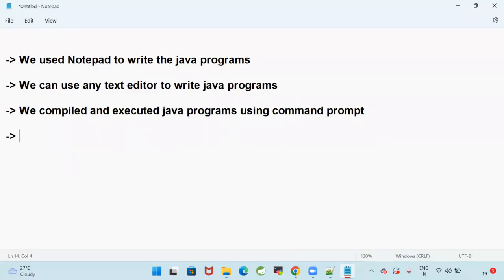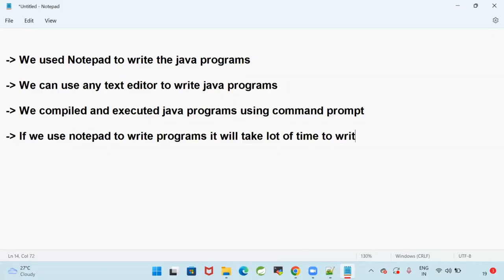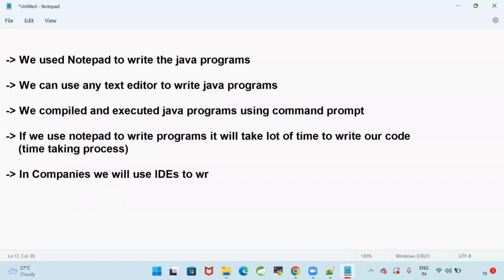If we use Notepad to write programs, it will take a lot of time to write our code. It is a time-taking process, because we need to write the code, we need to compile the code, and we need to execute the code. In real time, we will use IDEs to develop the programs. In the companies, nobody will use Notepad to write the programs. In companies, we will use IDEs to develop or to write the programs.